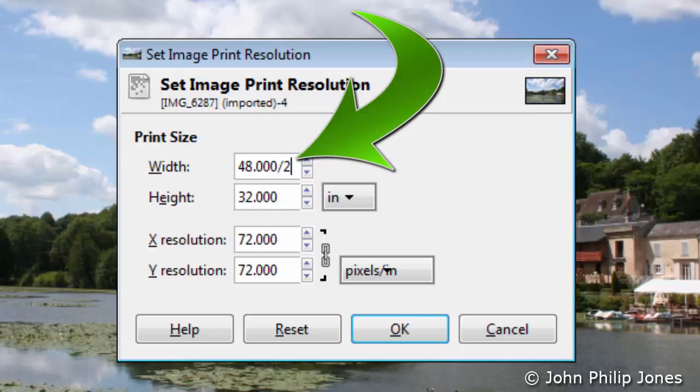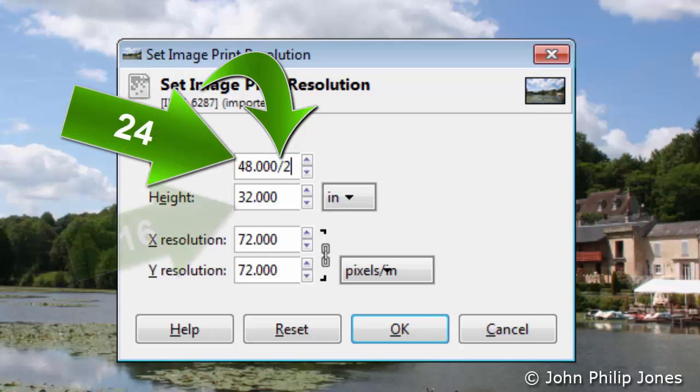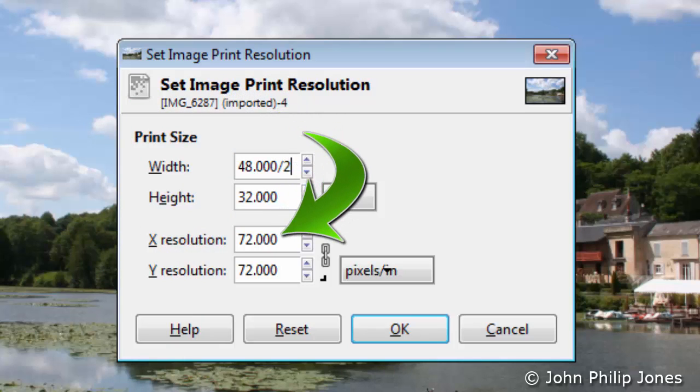I'm now going to divide 48 by 2, and here you can see the division symbol is the forward stroke. When I actually press enter, what's going to happen? The 48 is going to become 24, and the 32 is going to become 16. But before I actually press enter to action this, I wish to remind you of the X and the Y resolution. You can see they're both 72, meaning 72 pixels per inch.